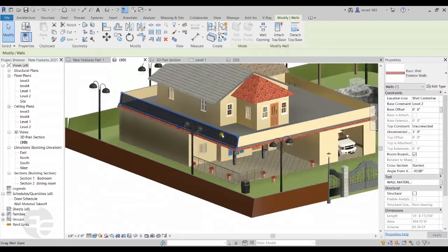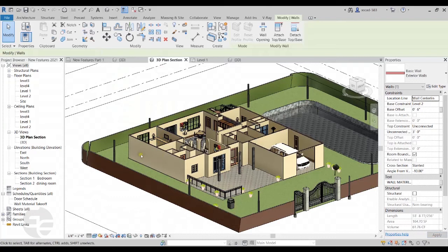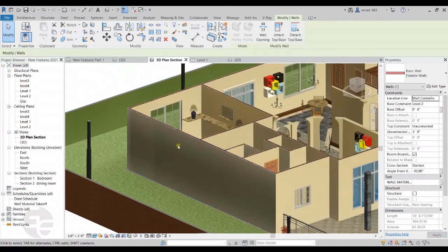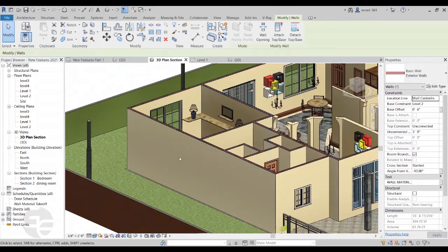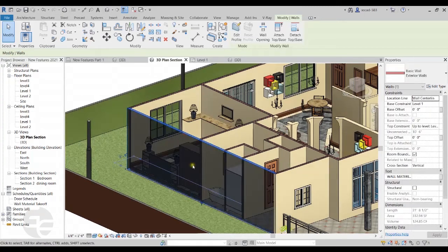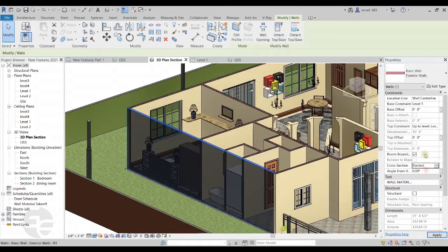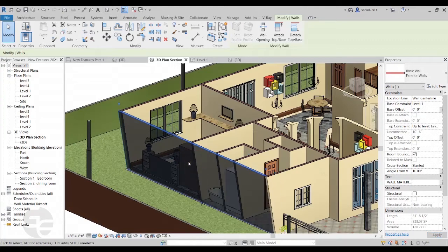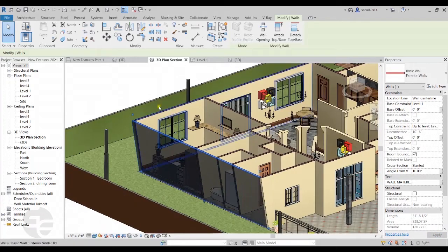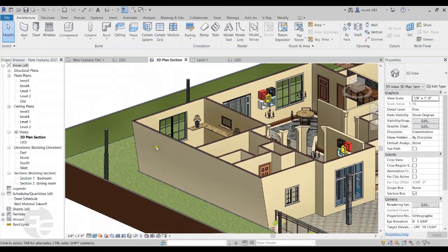Now moving on, I'll just switch to another view where I'll just concentrate on this wall here. So I'll just select this wall. I'll again just come to the cross section parameter here, where I'll again just switch it to slanted, and I'll just provide it with an angle. So this just slants this wall over here as well, and we can also notice that the adjoining walls also automatically update themselves.